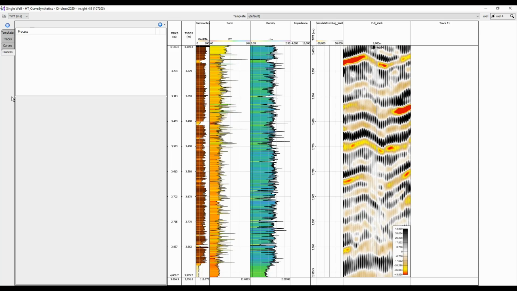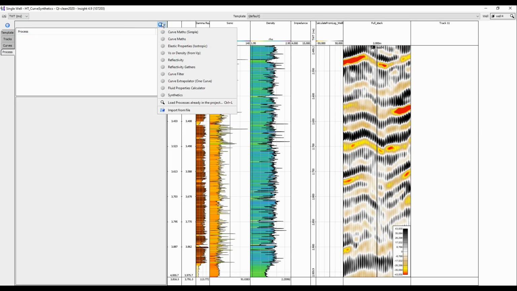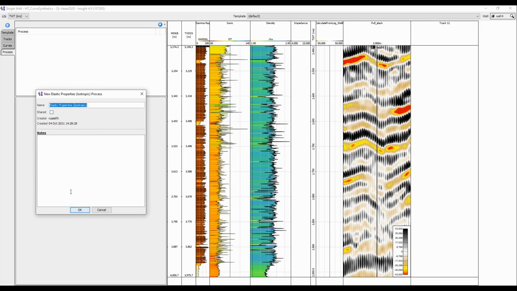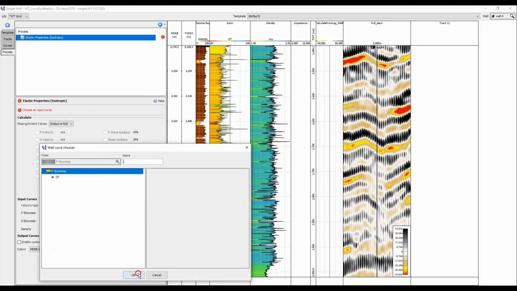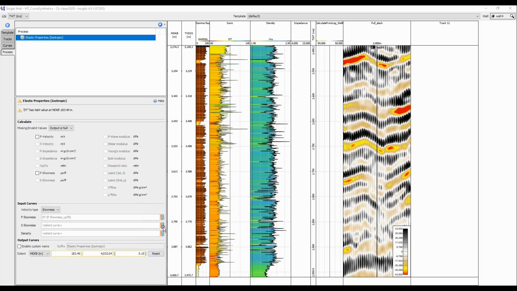To create a synthetic, you must have velocity and density logs. If you only have a sonic log, you can create a velocity log from it using Elastic Properties process. In Single Well Viewer, select the Process tab and create a new Elastic Properties process. Select the input slowness and density curves and tick on all the output curves that you require.